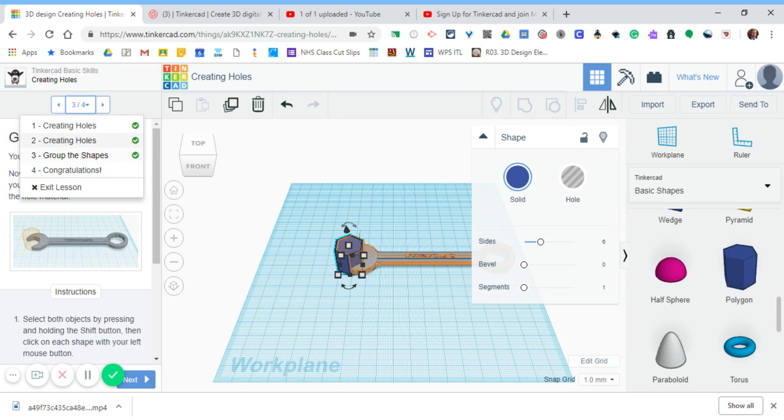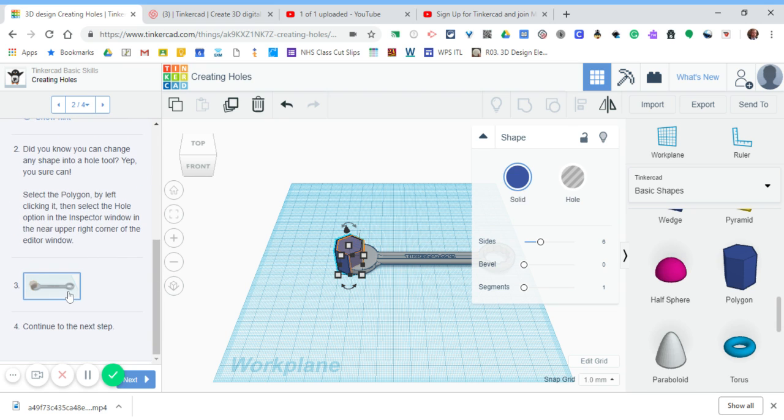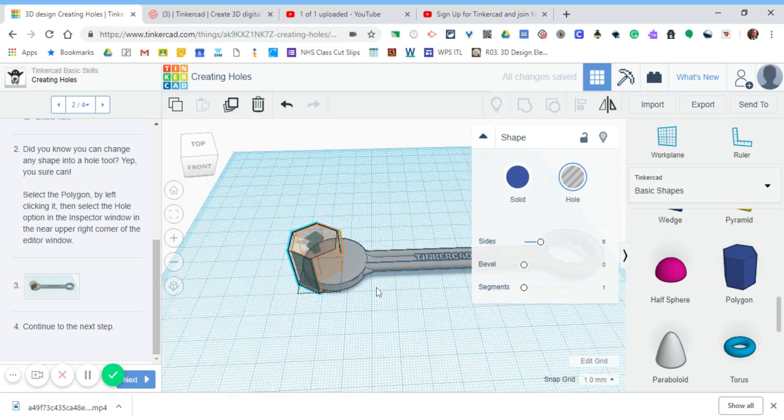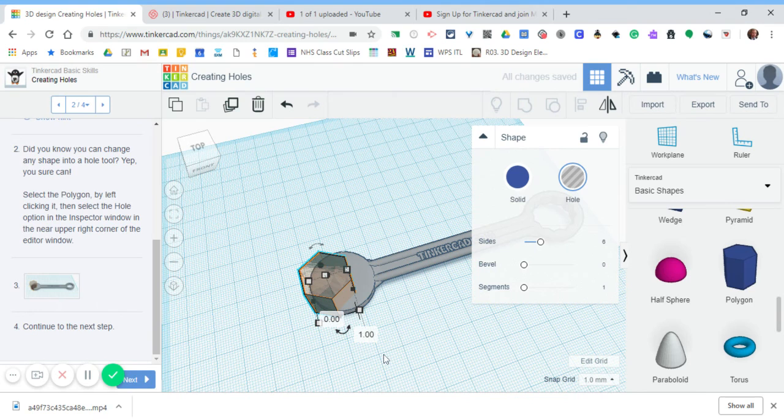I need to go back. Just make sure. I need to turn that shape into a hole. So I select the polygon and then I change it from a solid to a hole. And see how it becomes transparent like that. And I might need to move it a little bit. I can also use the arrow keys on the keyboard to move shapes around.